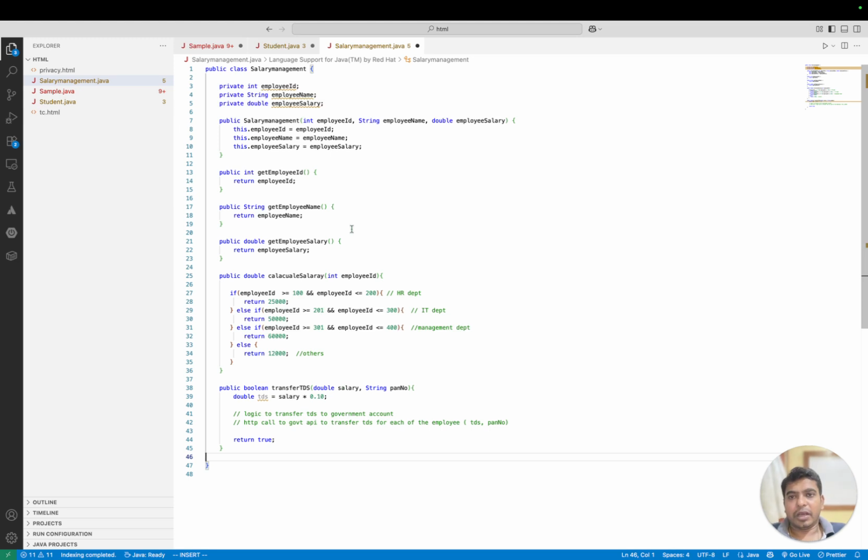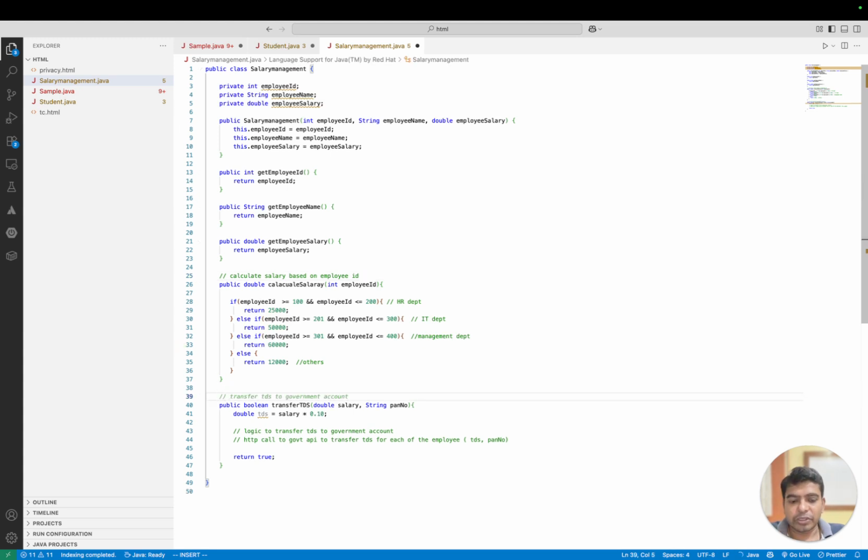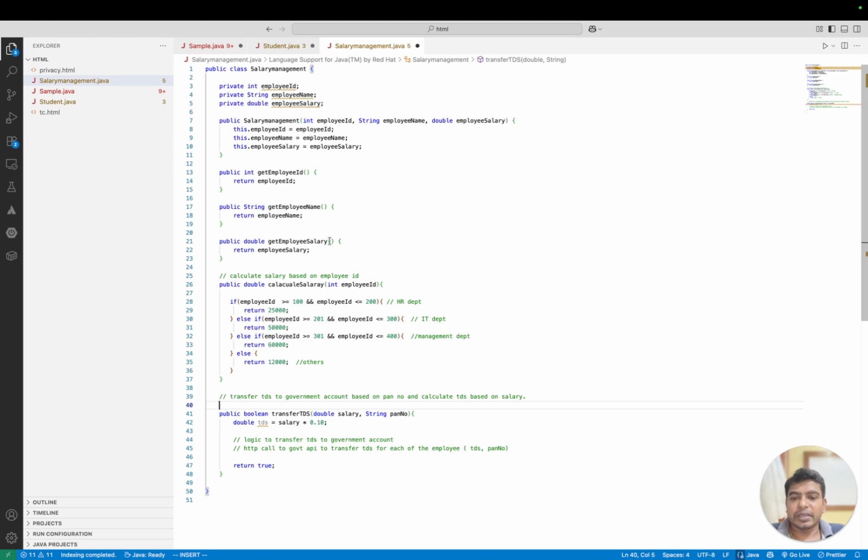Now you just think this salary management class has two major functionalities. One functionality is to calculate the salary for each employee ID, and another functionality is to calculate the TDS and transfer the TDS to the government based on the PAN number and the TDS calculated from the salary. So these are the two functionalities I am doing.